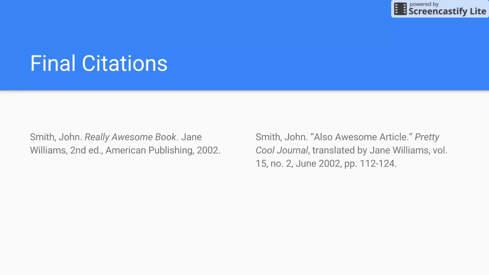So here are our final citations. If you look back at the template we looked at in the beginning, you can identify the different elements and see how they match up in location and punctuation. No matter what element your citation ends on, you always need to end it with a period, so everybody knows that you're done.